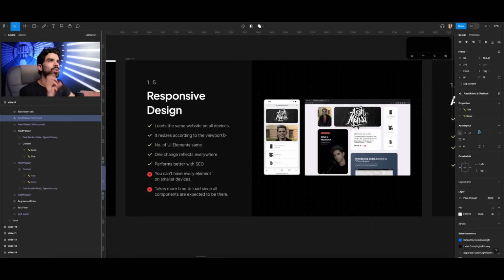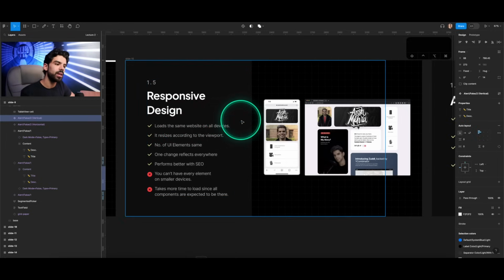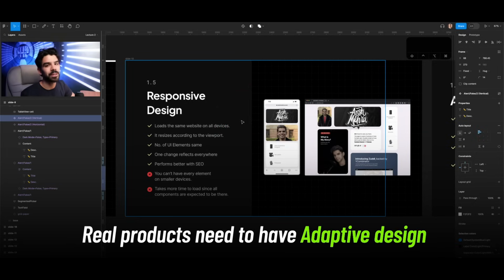Imagine if you were to take your Instagram app and see it on your desktop and not add anything. You will have so much empty space on your desktop. So you would just end up wasting a lot of valuable real estate simply because you don't know how to fill up space. So the thing is that when we talk about real products, not landing pages, real products need to have adaptive design.